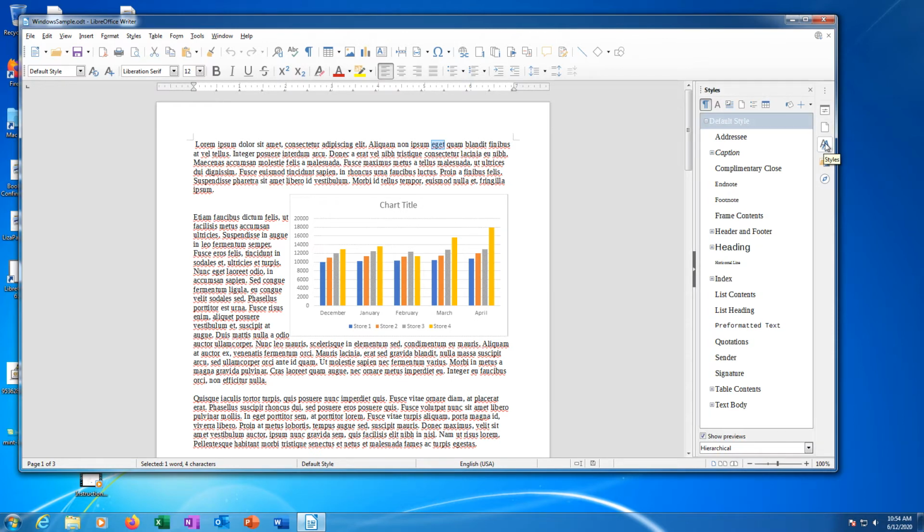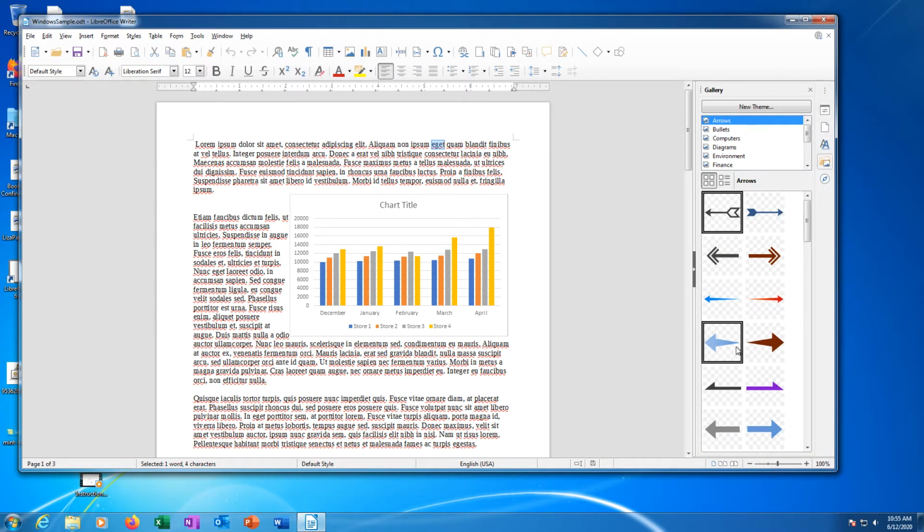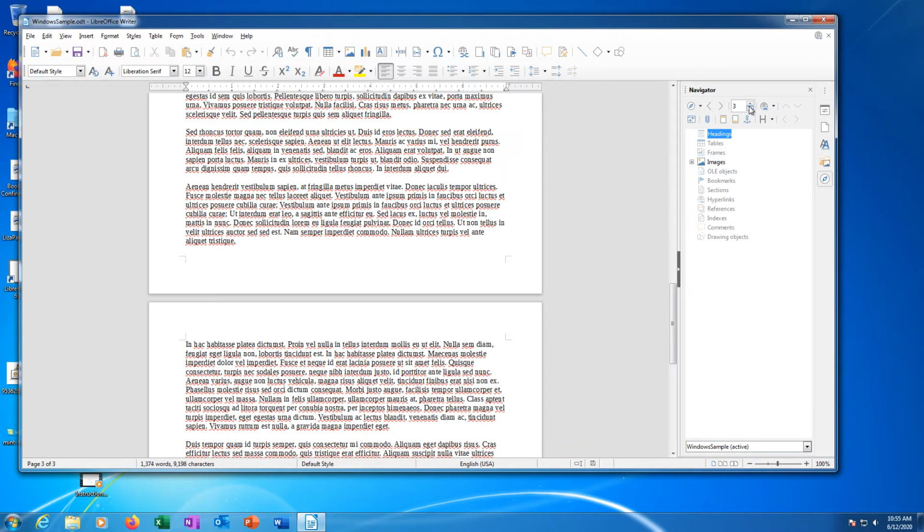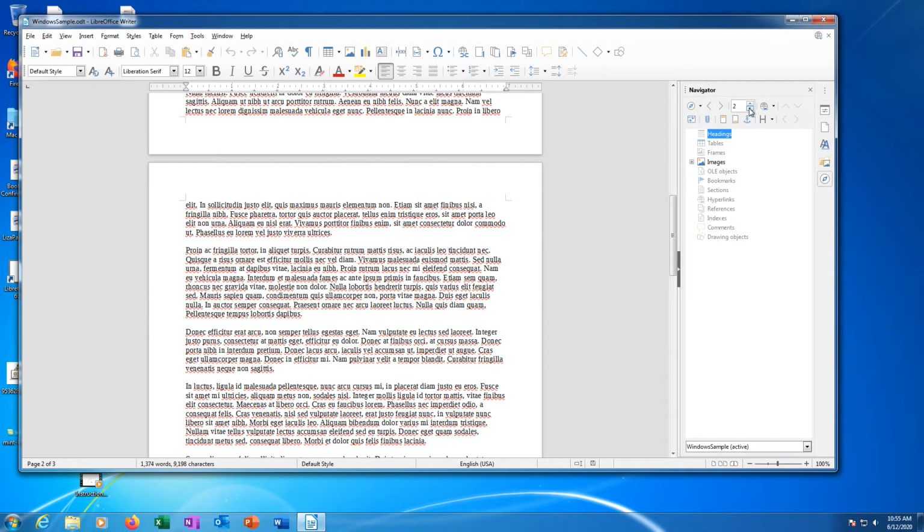The styles deck has all the paragraph, character, frame, page, list, and table styles. It also has links to update and add styles. Gallery contains vector graphics included in LibreOffice. They are organized into themes and can be inserted into a document by dragging them into the document. The navigation deck allows users to jump to corresponding elements in the documents, from page to page in the document, and you can set reminders.